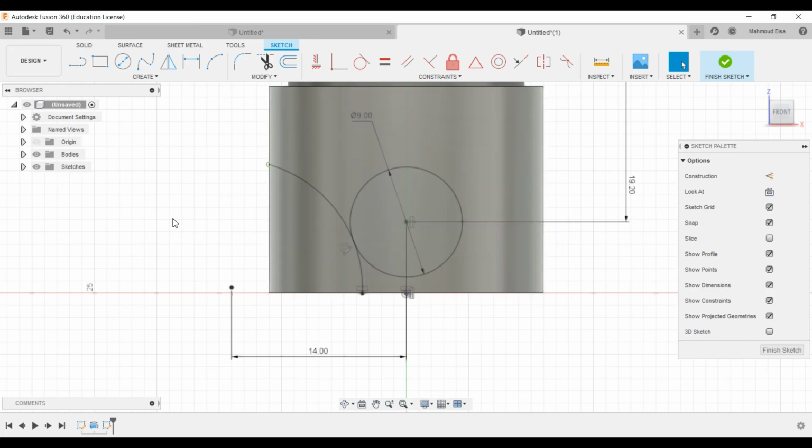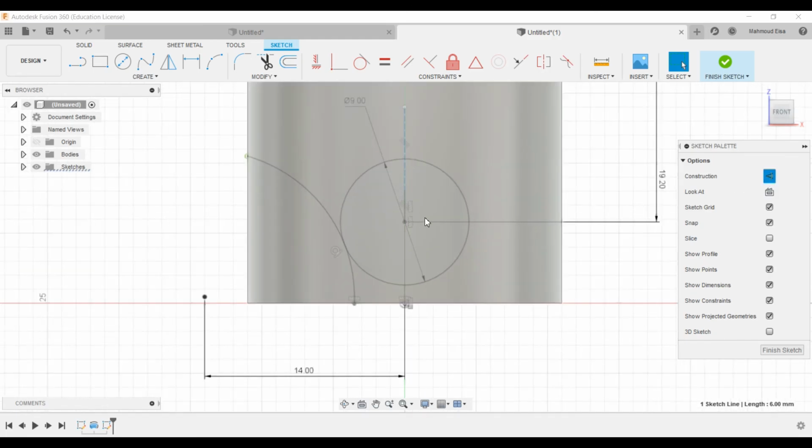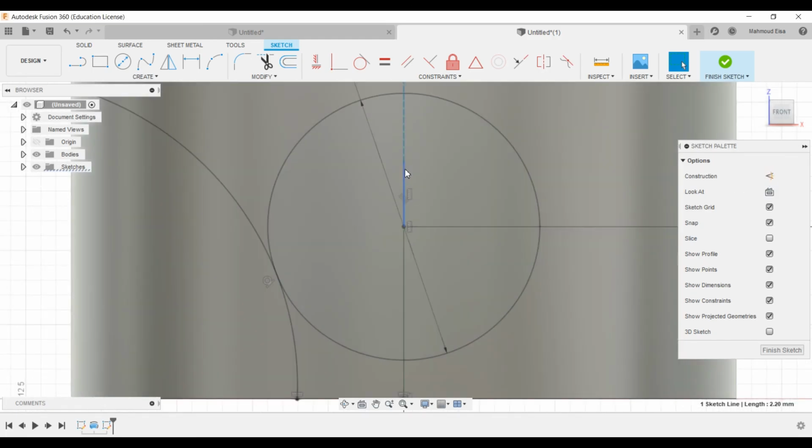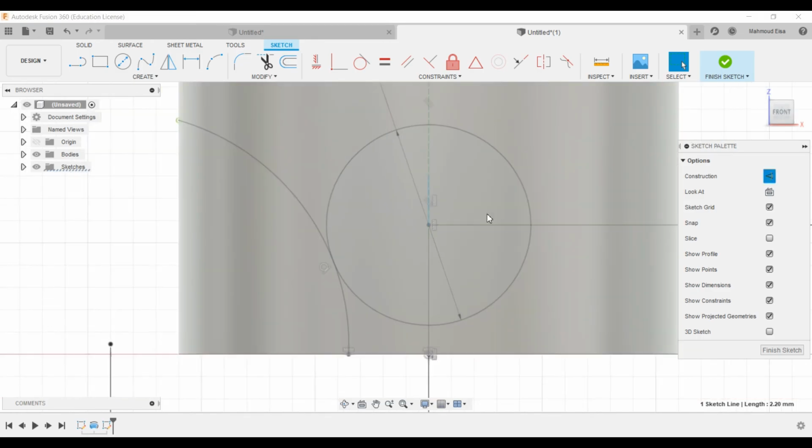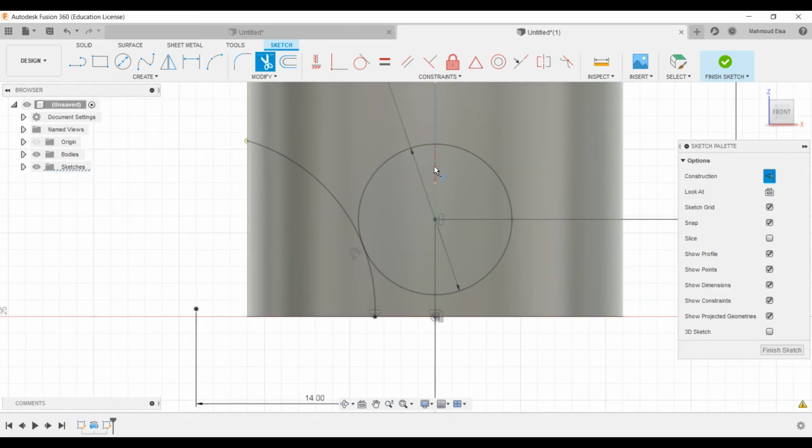Okay, guys, so now what we need to do is create a center line, which is a construction line really. So we'll just select that and do construction line. Sorry guys, I need to delete this because something just went wrong. Okay, so we need to create a construction line down the center.